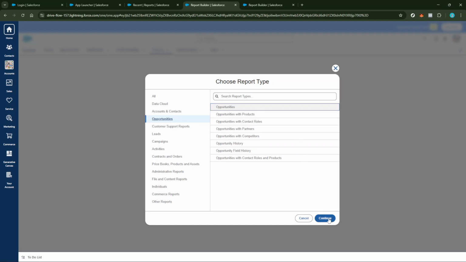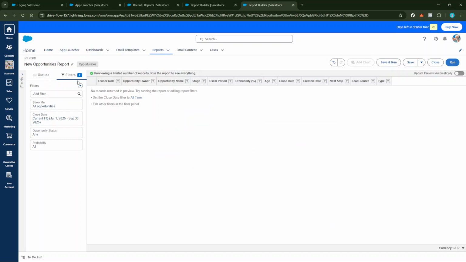Once you've selected the report type, it's time to add some filters. Filters will help refine the data so that it's more relevant to your needs. Start by setting a date range filter.